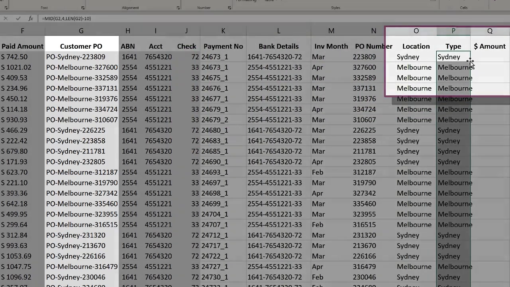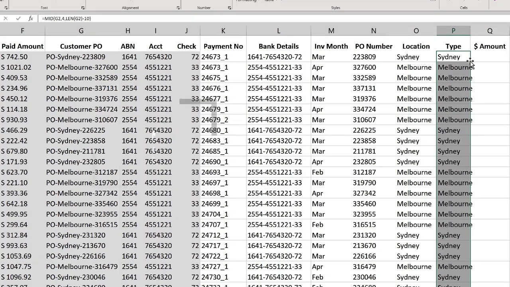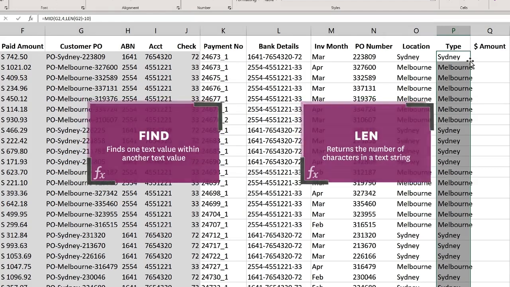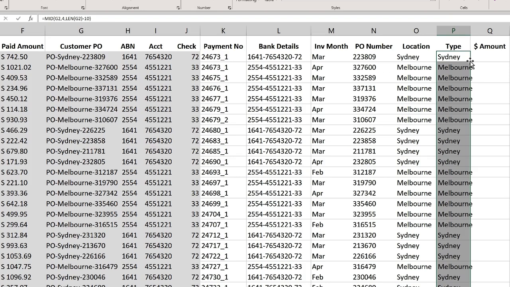So 2 great solutions to this problem, one using FIND, one using LEN. The important takeaway, though, is to see how we can actually combine Excel functions to get even more power and solve those more complicated problems.